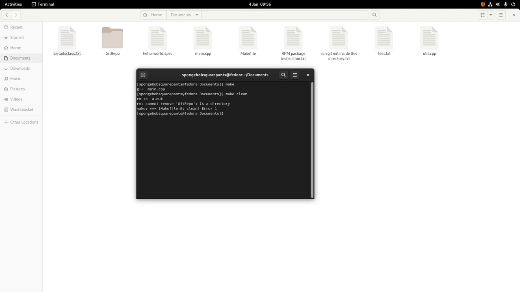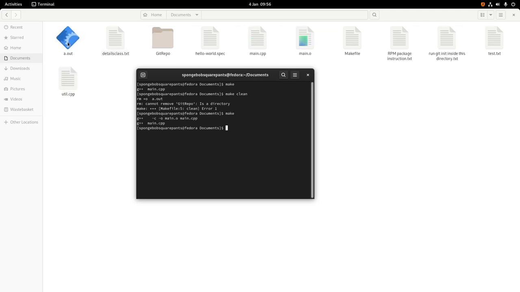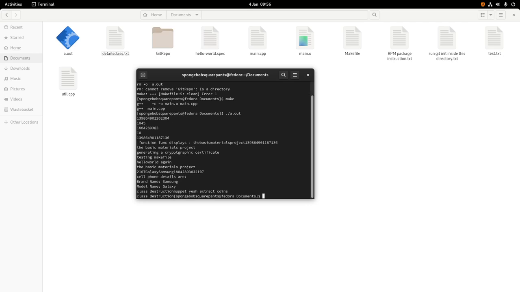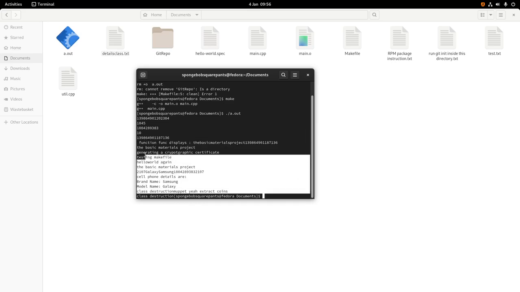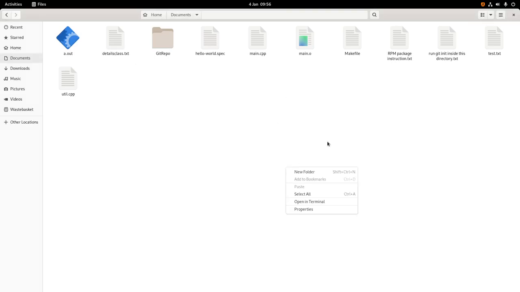Can't remember, the Git repo is the directory, not my Mac files. So yeah, you just type in make again. It's built me this a.out. Run ./a.out. That's like double clicking in Windows. So it's just a garbage little app. Basically. Then obviously we have the RPM package instructions.